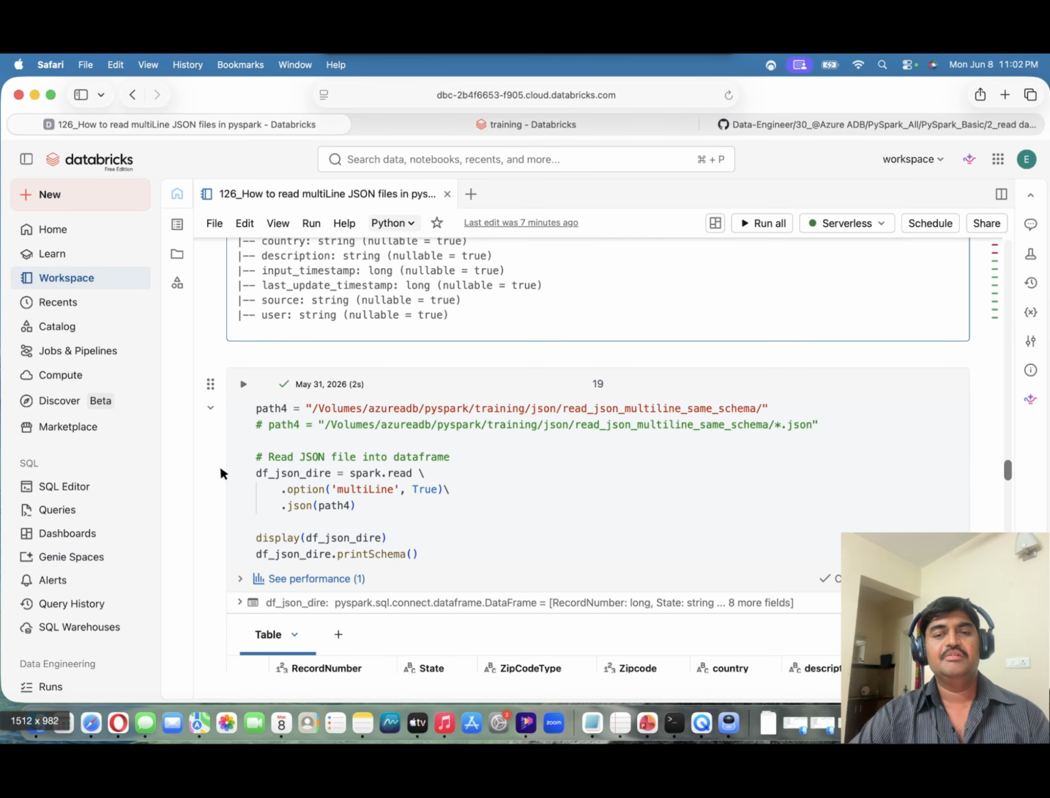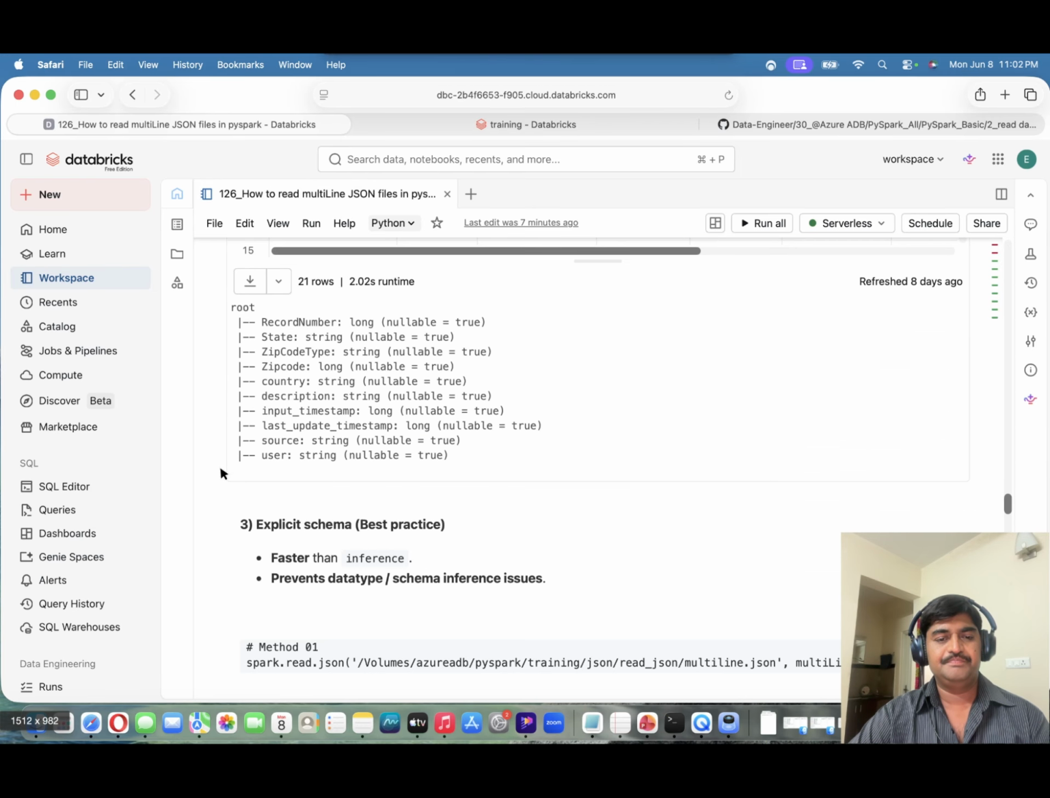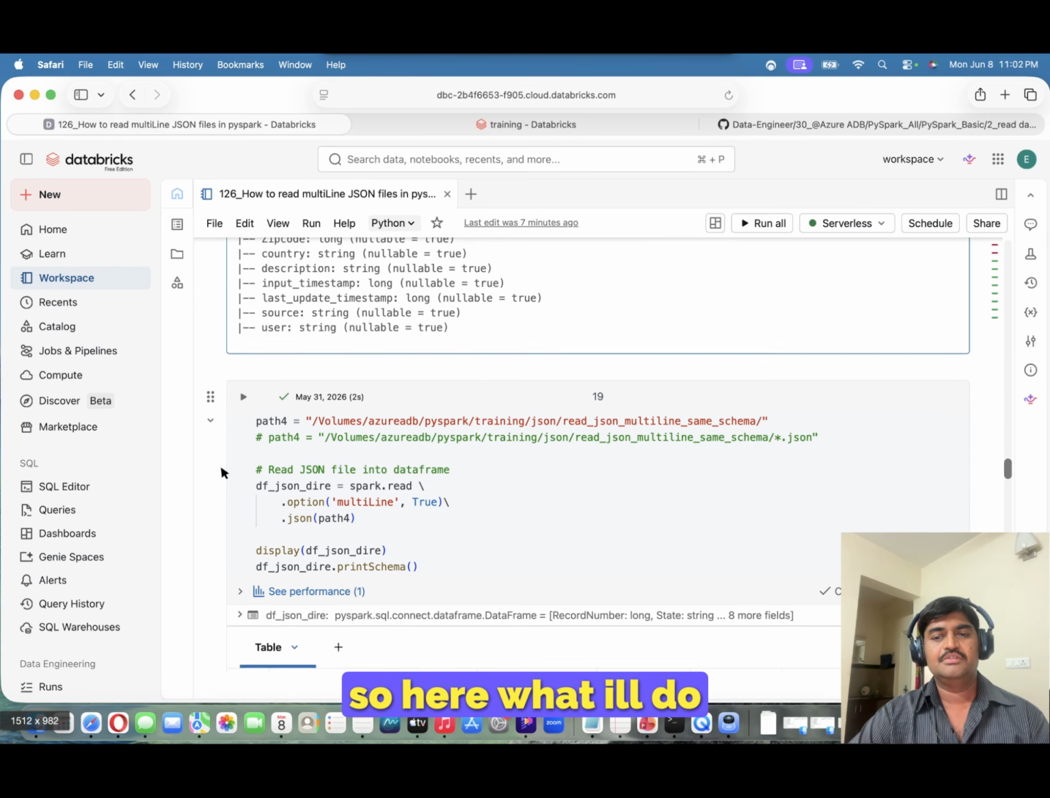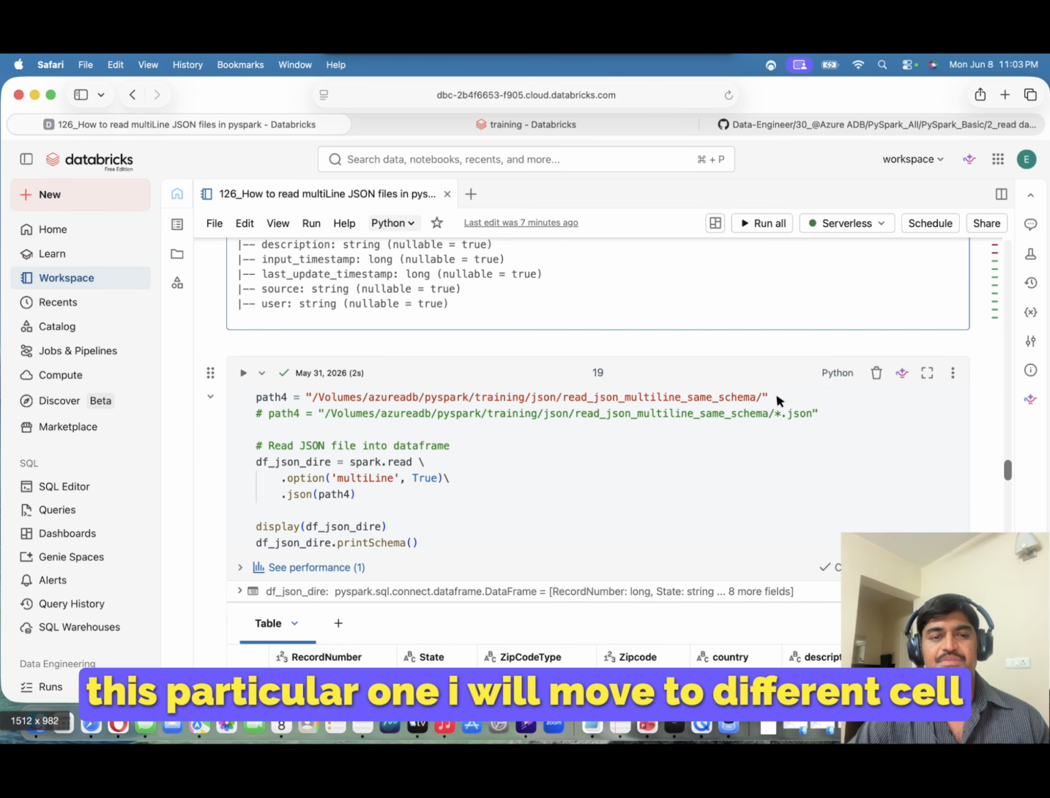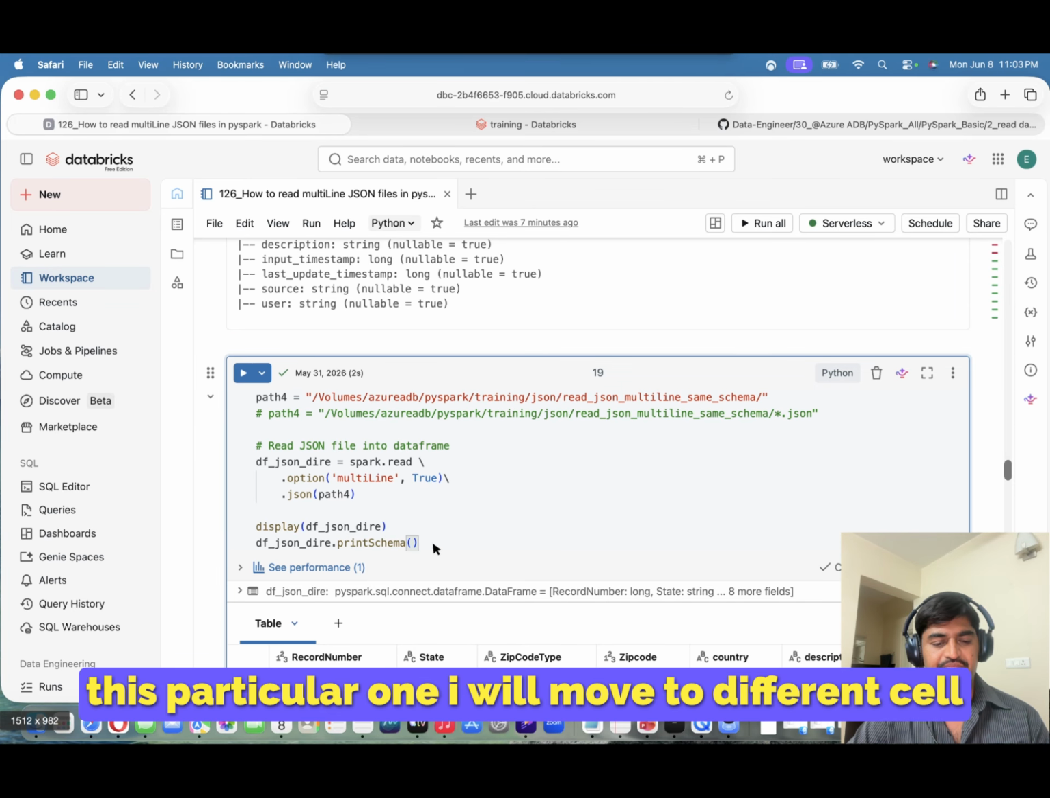And method 2 is, so here what I will do, this particular one, I will move to a different cell.